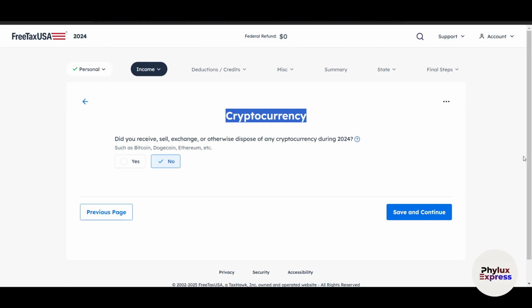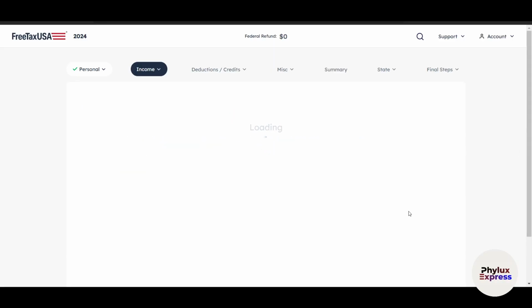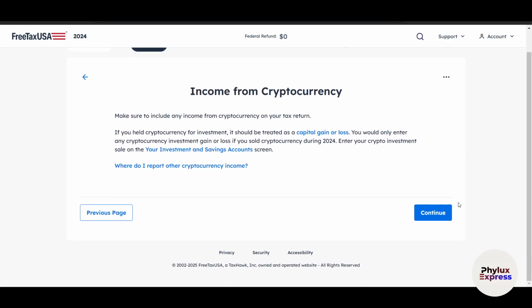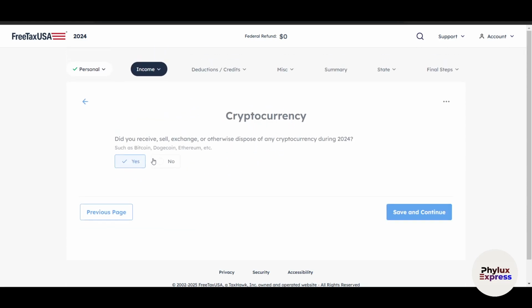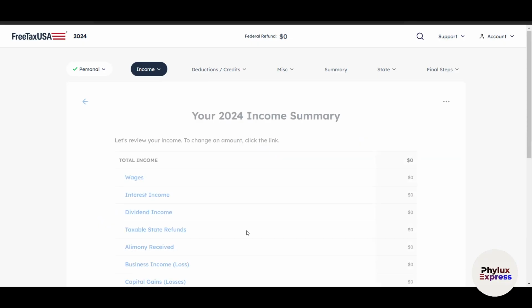Now it is regarding cryptocurrencies. Did you receive, sell, or exchange any? If yes, then obviously it will ask me to enter the income from cryptocurrency. Right now I don't earn anything here, so I'll just click on save and continue.